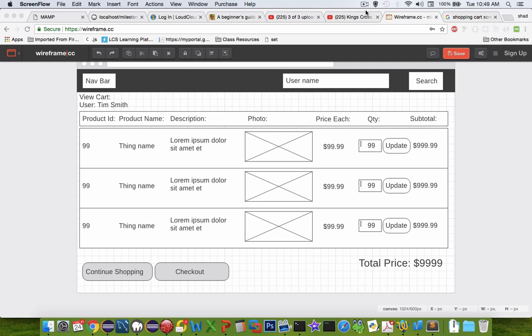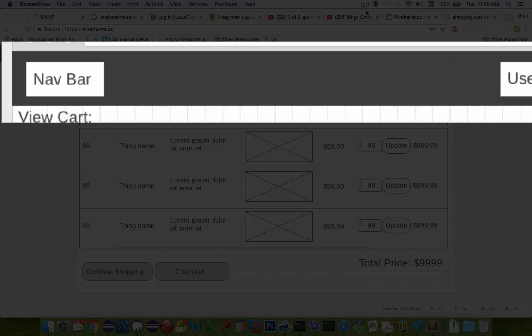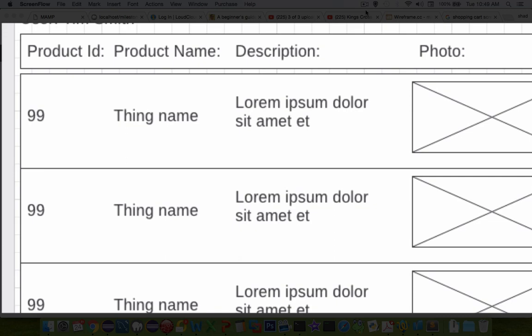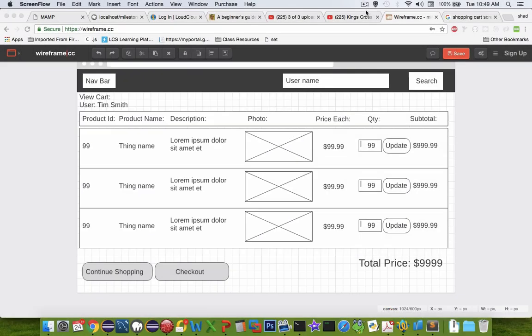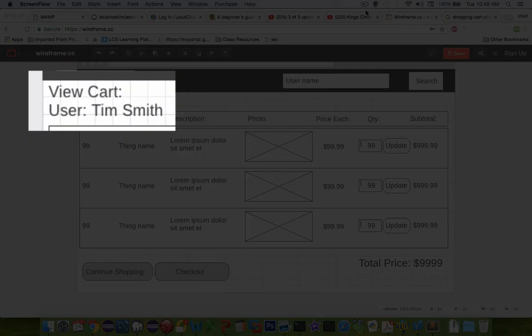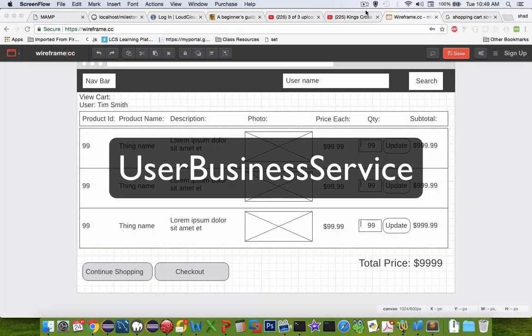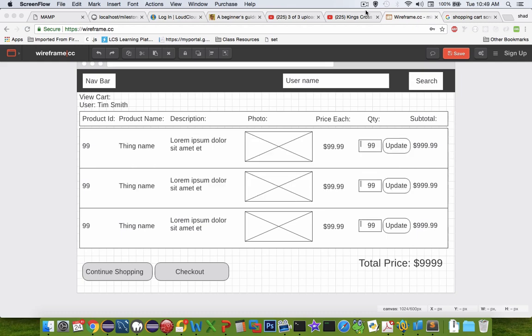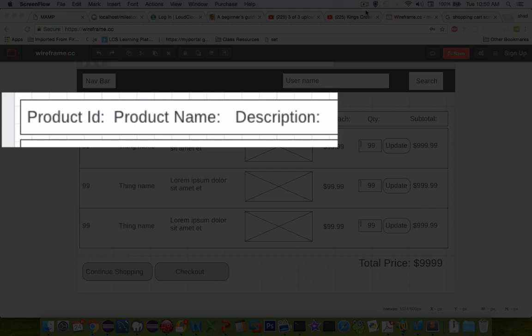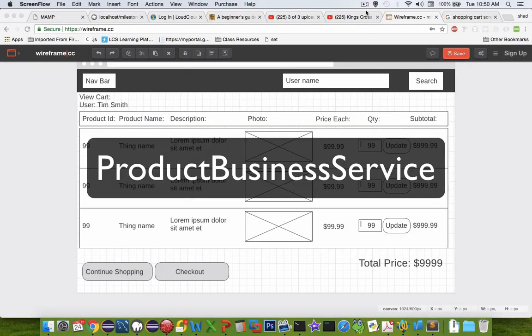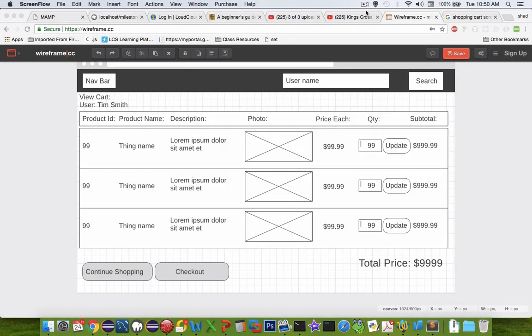So we're going to have the navbar across the top and then create a table which will show every item that's in our cart. So let's think of some of the objects that we're going to be needing access to. So you can see at the top here I have user Tim Smith. So we're going to have to import the user business service or the person business service, depending on what you named it. We're going to have lots of products on the screen with their description and price. So we're going to need the product business service.